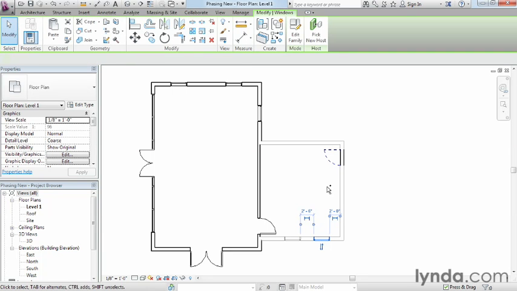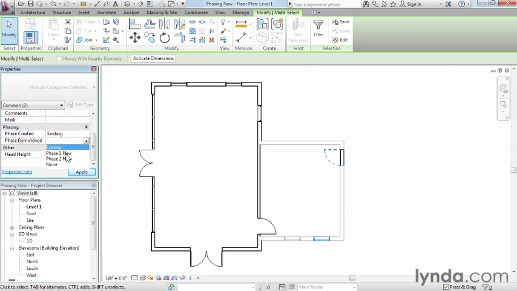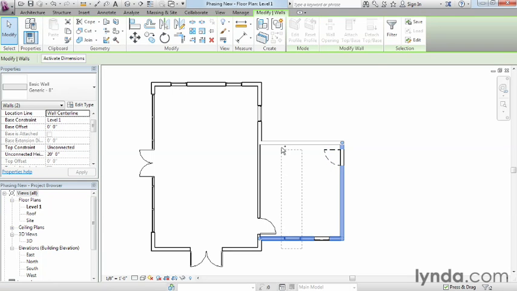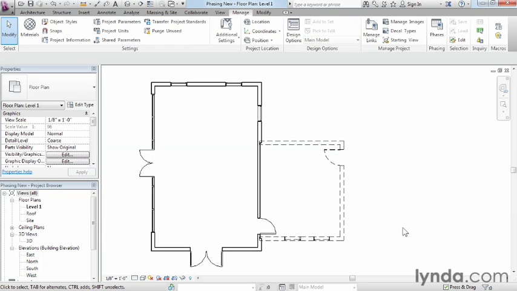So I'm going to do these two first and come down here, and I want to say that they're existing construction and they're being demolished in the Phase 1 new phase. So we take care of those like that. Then I'm going to select the remaining portions of the addition and set those the same way. They're created in existing and they're demolished in Phase 1 new. And so now the addition looks like that.